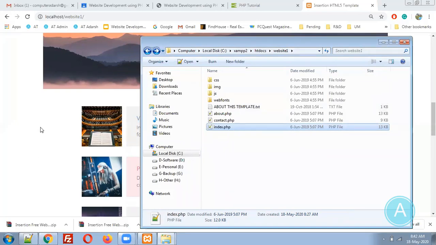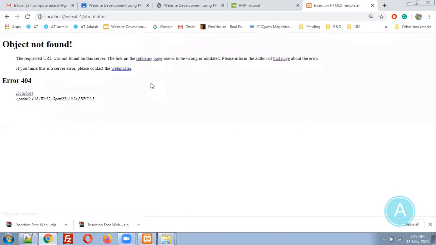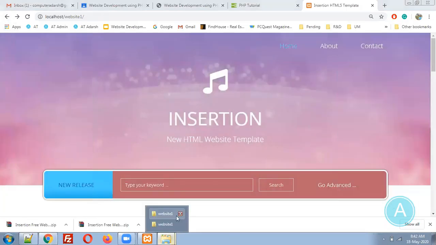Now, whenever we have changed the extension, the menu will not work. Let me run that particular website over here. By default the index file will be there, but whenever we click on about, it will open about.html, but about.html is not present. So it will show you the error message, object not found. So remember to change the extension in the particular file also.